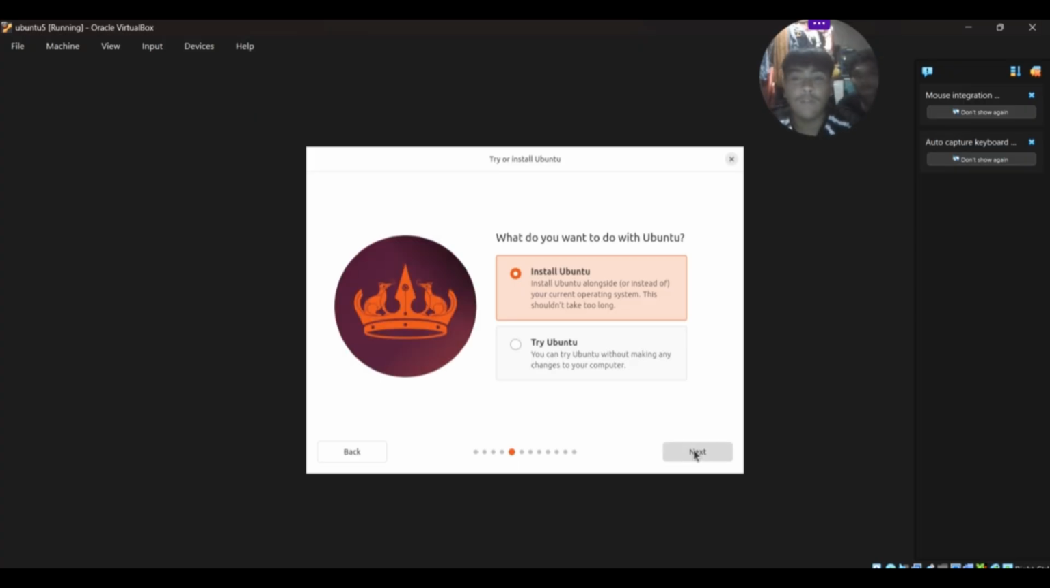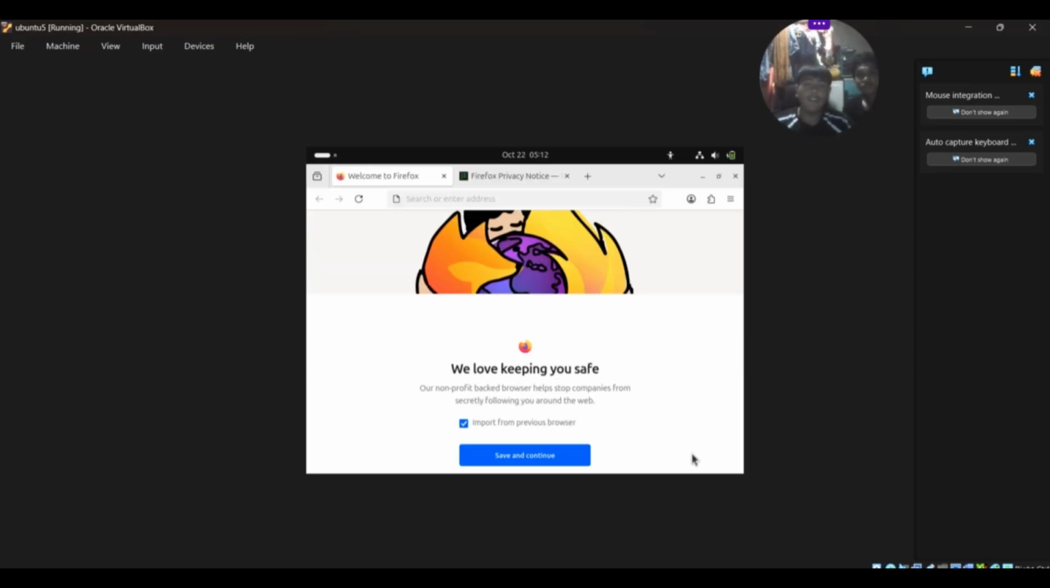But for the sake of the video, you need to install it. So, try Ubuntu. It depends on you. You can install Ubuntu alongside your current operating system, or you can try Ubuntu without making any changes to your computer. For the sake of this video, we'll try number 2. But for you, if you want to install, you will press install. Right now we're not gonna use Ubuntu, we're just gonna try. So yeah, we'll proceed.